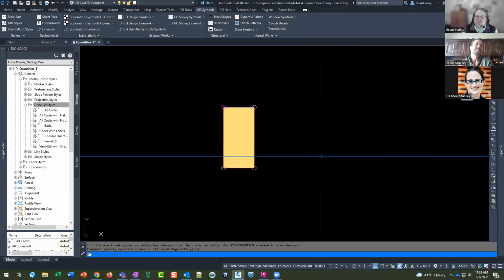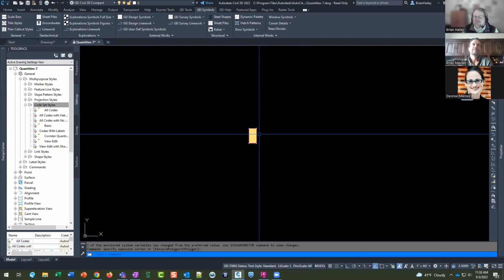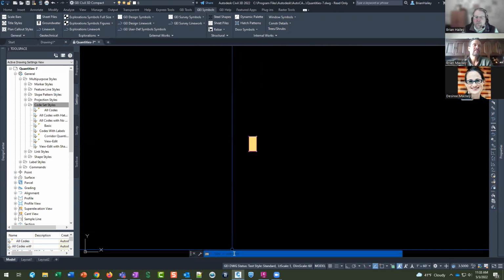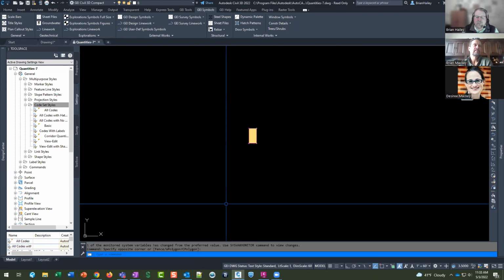Okay, so the first thing I always like to change is the command line. By default, your command line is floating, right? I don't know anybody that actually likes a floating command line, right? So if you just grab the dots, just anchor it, right?